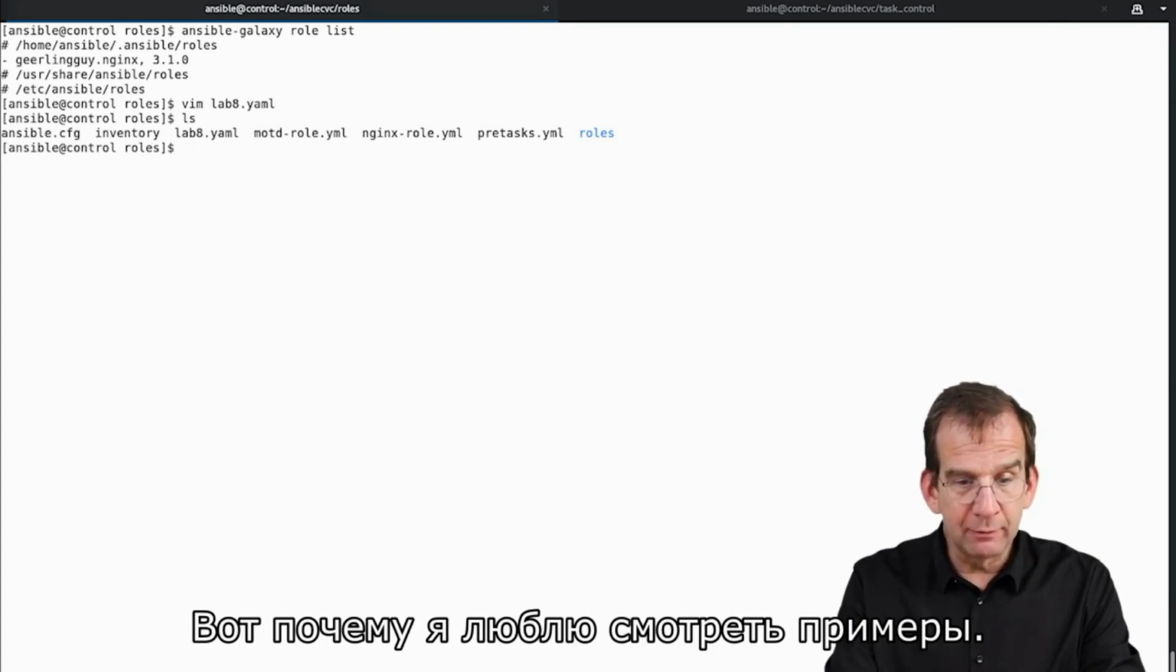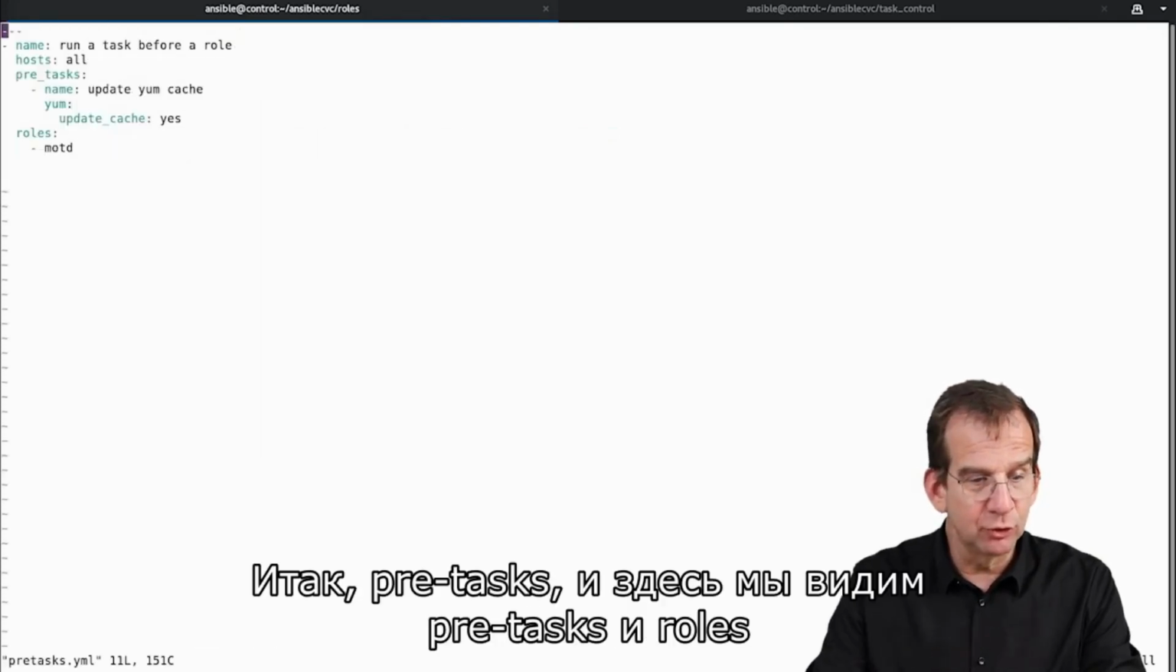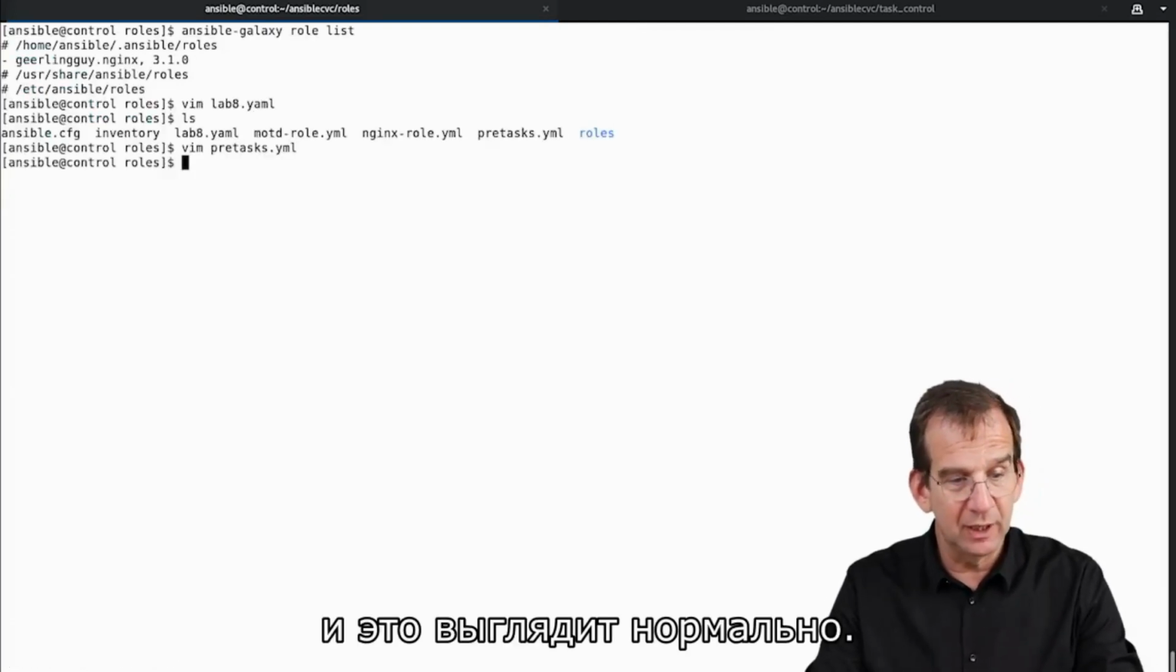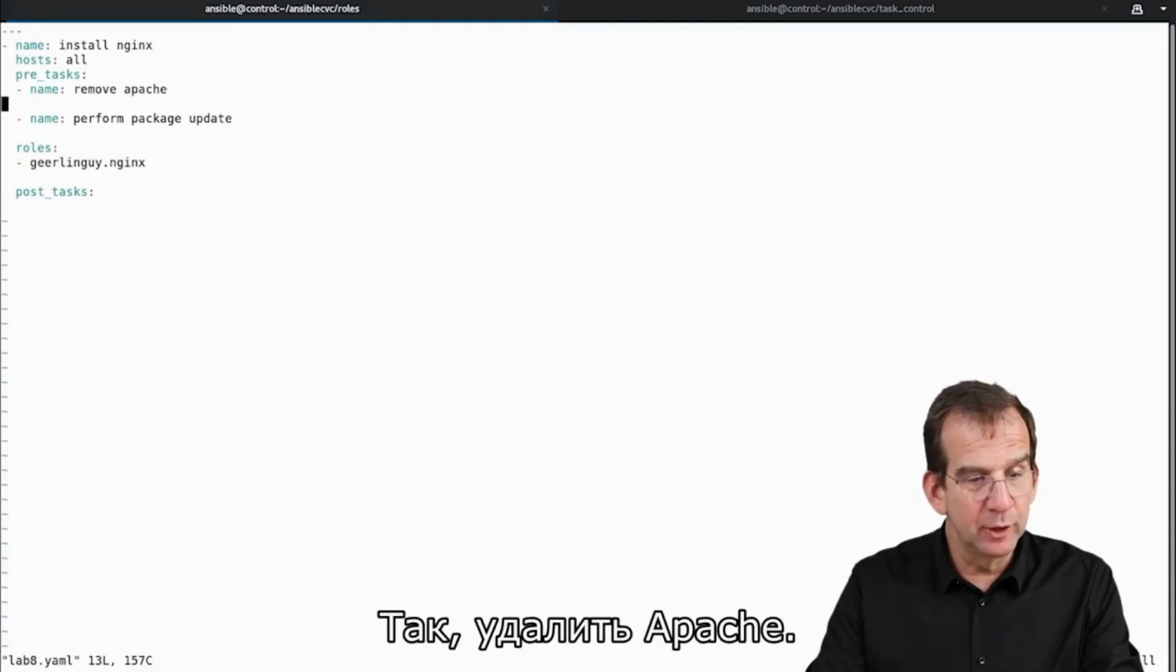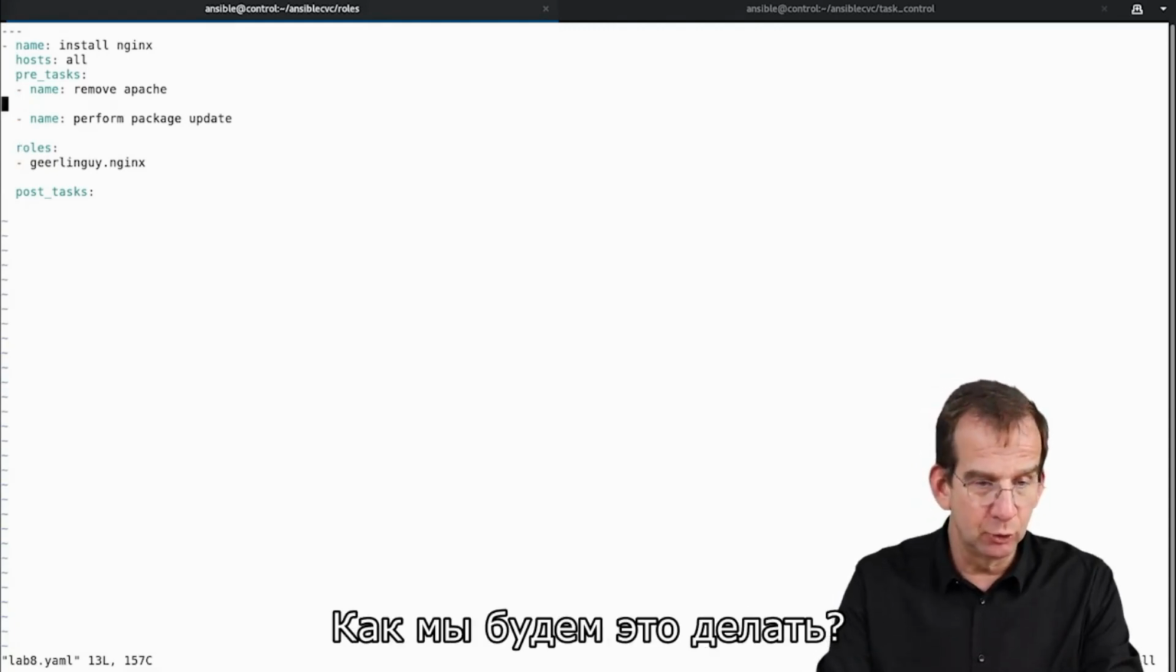This is where I love having a look at examples, so pre-tasks. And there you can see pre-tasks and roles, and that is looking okay. So I can get back to my lab 8. So remove Apache. How are we going to do that?